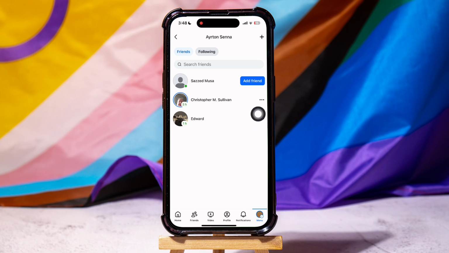You can now repeat the same steps to remove all your other friends. Following these steps, you can easily delete all friends on Facebook.